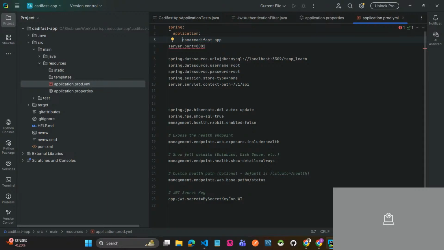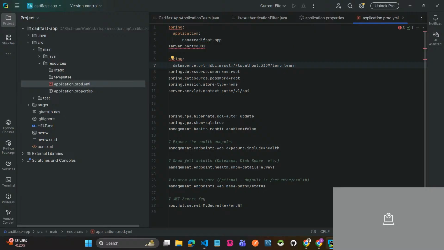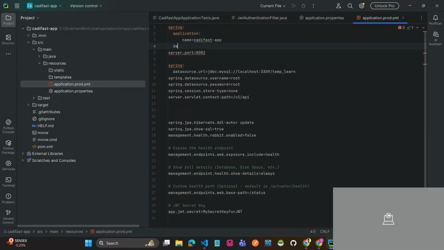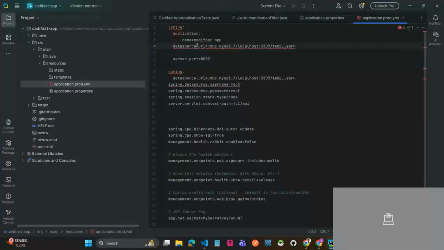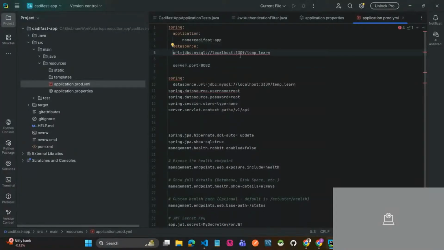So how is it considered? In Spring applications, you have one attribute like name. Similarly, you don't need to write spring and then datasource every time. You can directly write the datasource over here, copy and paste it, and inside the datasource you have the URL. You don't need to write spring again and then datasource and all these things. That's how the YML file works. Then you can change production to UAT, then UAT to development and test.